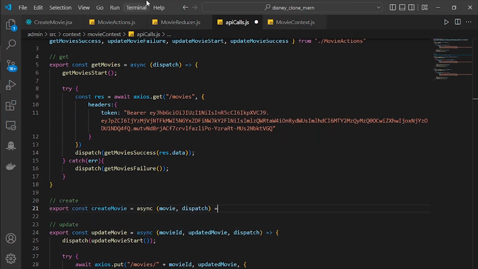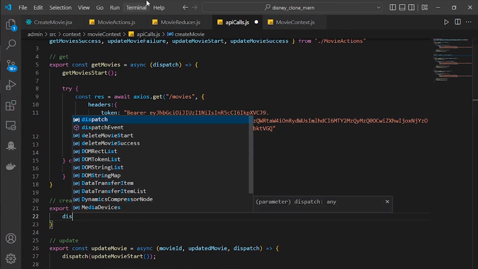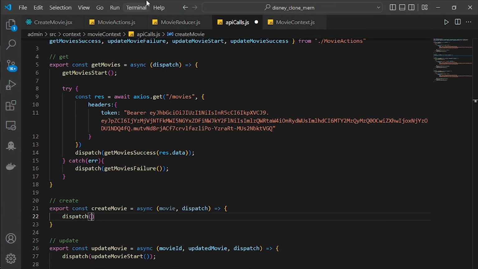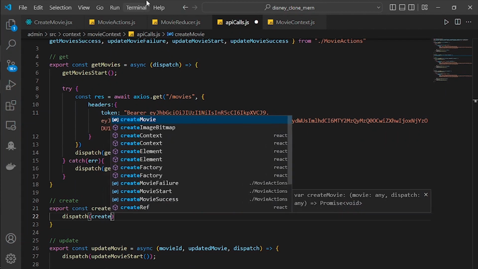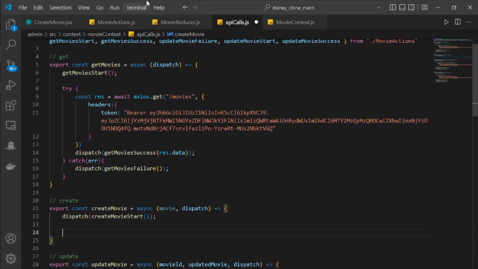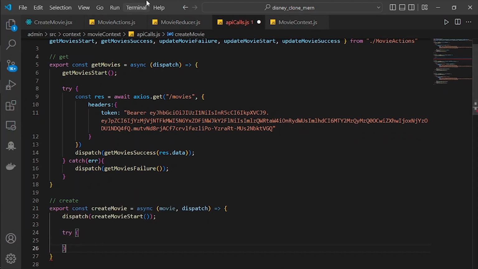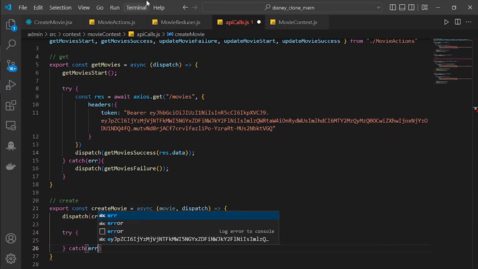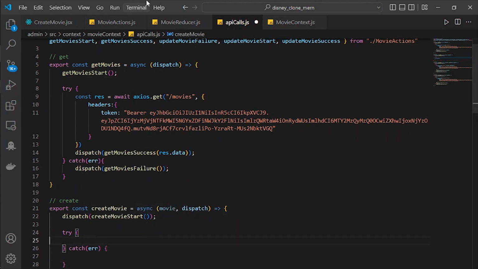It will be a row function here. The first thing is going to be, we are going to create movie start first, and then we are going to have a try and catch block here. Don't forget to add the error again in here.